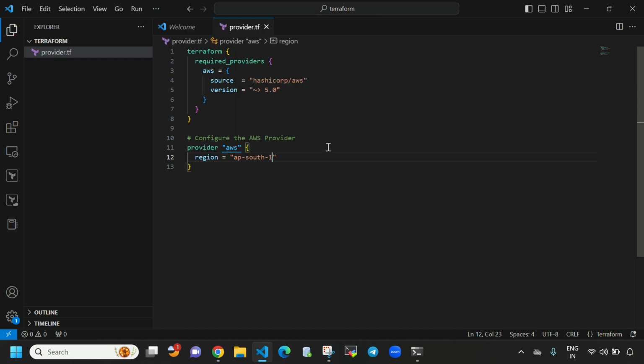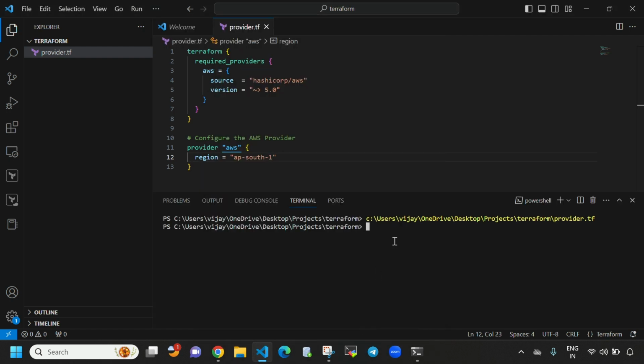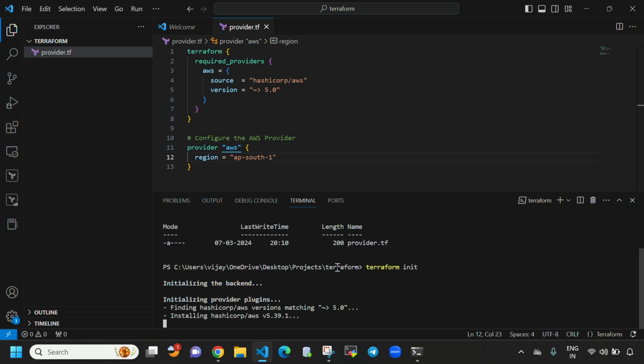I will execute this file. I will open the terminal, and you can see this is the file, guys. First I will initialize this. The initialization command is terraform init. Let's do terraform init. It will install all the backend plugins and create the Terraform lock.hcl file, guys, and I will show you that. It takes nearly 30 seconds to initialize this.